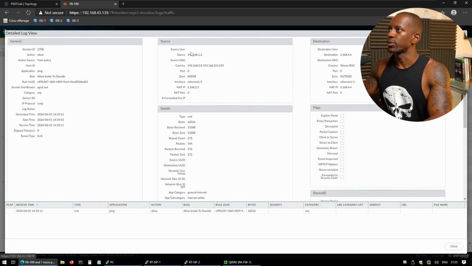Okay, and what else do we have? So we have the source IP 192.168.1.0, and the zone is coming from the inside zone. So this is the source, and it's coming from this interface and is being translated to this IP address 1.168.2.3. Now the destination, so it's trying to reach this IP address, that's the web server 1.168.4.4. And the zone is outside and it's using this interface 1.1.